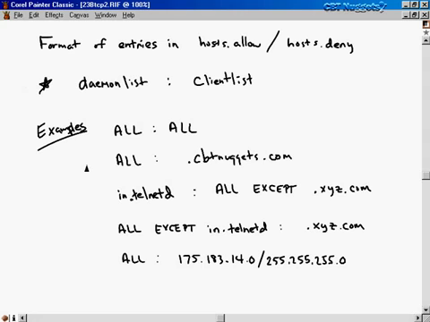All right, another example here is saying ALL colon .cbtnuggets.com. In hosts.allow, this would say allow access to all the services for any client in the cbtnuggets.com domain. Here we're saying allow access to the telnet service for all clients except those at xyz.com. So you can see the use of the keyword EXCEPT here. You can also use the keyword EXCEPT on the other side of the colon. So I could say xyz.com has access to all services on my system except for telnet.